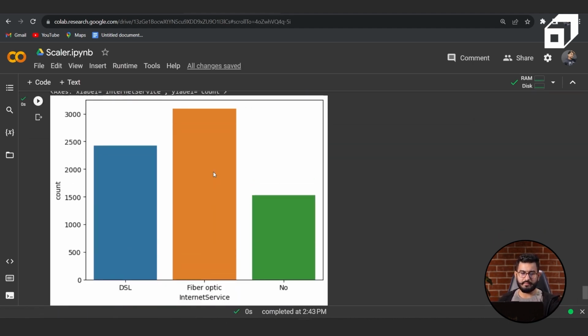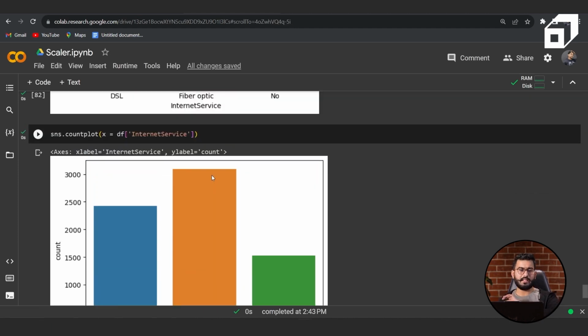And here you can see we have the count plot. So we haven't aggregated the data. The count plot will do it internally for you. There is one very useful functionality that comes with count plot. Let's try to understand it.